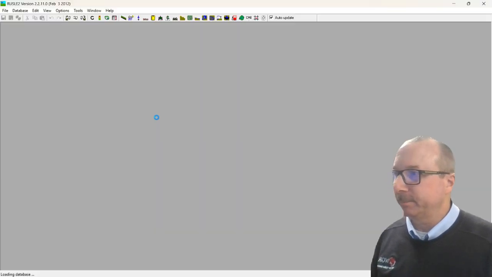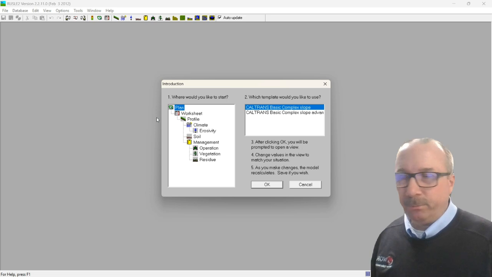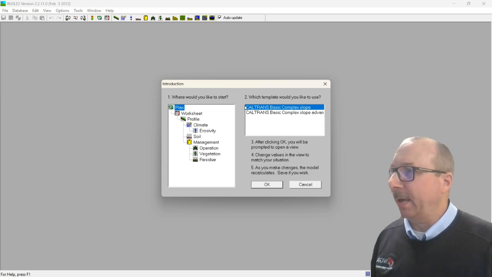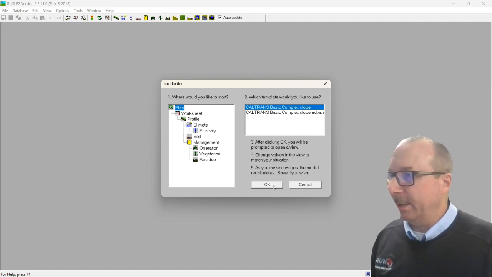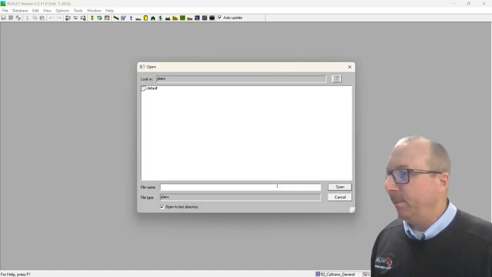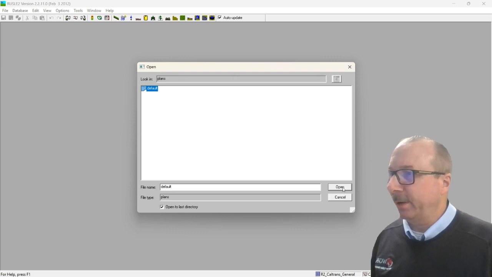There we go. And there'll be an intro box right here, introduction. Now, what we would like you to do, and you'll find it advantageous, is to click on the Caltrans Basic Complex Slope. It's already defaulted there. So if you hit OK, that would be good. So hit OK. And then we have to do one more thing here, which is to hit the default right here. That's the only file in that folder. So hit the default and hit open.